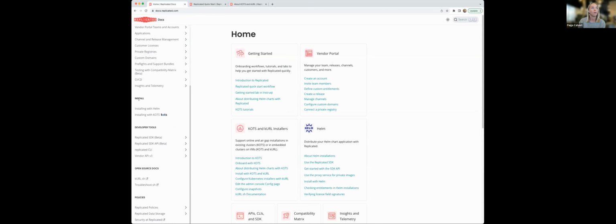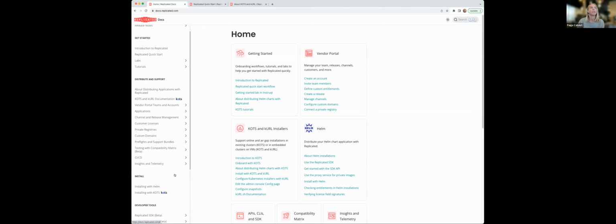Working our way down, we have an Install section, which is pretty self-explanatory. Docs on how to install the product or install your application. This is useful as you're iterating. Obviously, you're going to be testing out that installation experience. Finally, Developer Tools: SDK, Replicated CLI, vendor API, open source docs that take you over to the Troubleshoot and kURL sites, and finally our policies here.